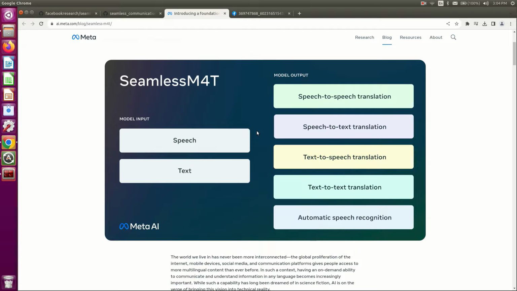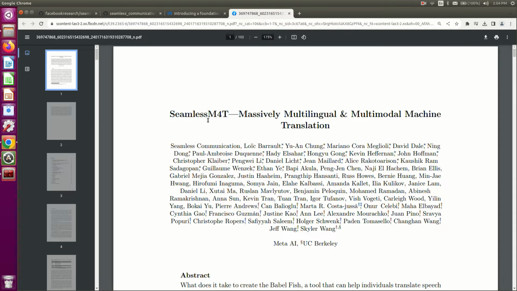If you want to know the details of the model, those are in this paper called SeamlessM4T. In my future videos, I will go into the details of the model, so we'll read this paper in detail. But for now, in this video, I want to focus on just installing this on my machine and testing it out. So that's the scope of this video.